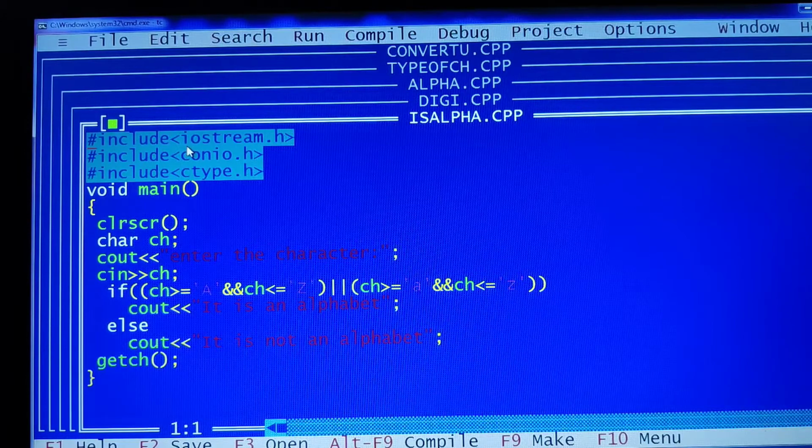I have written a program here to find out whether the given character is an alphabet or not. I have used the header file iostream because of cout and cin here. Conio I have used for the clear screen and getch, and I'm using ctype as a header file because I'm using a function.